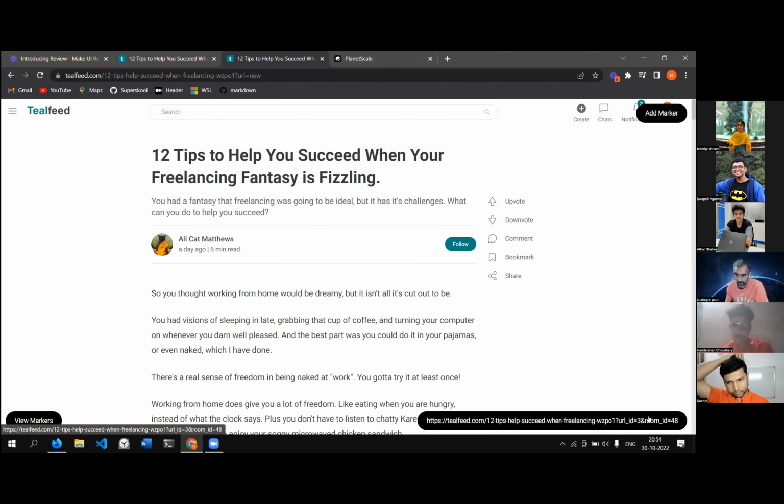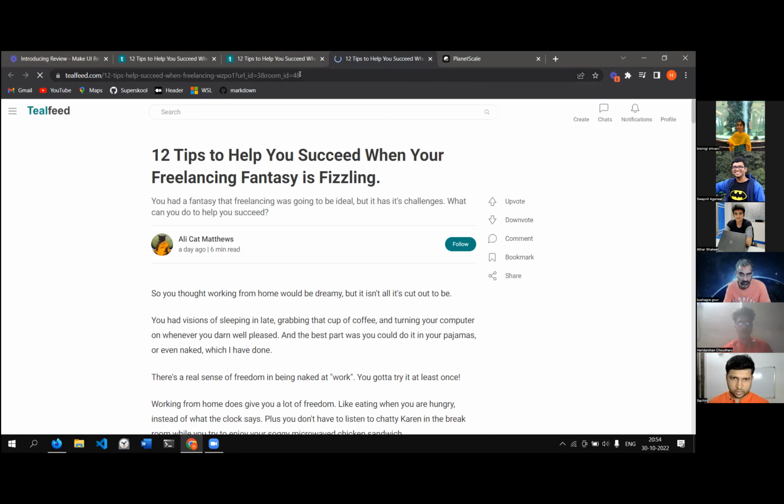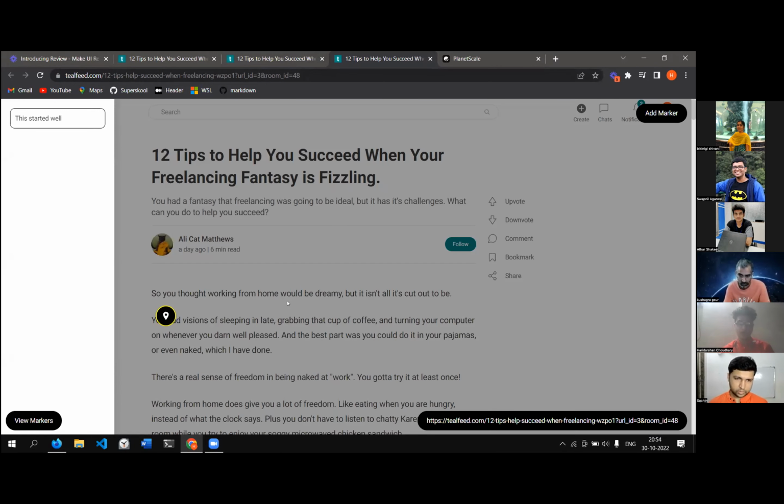now this is important. If anybody shares this particular URL and I click on it, it is going to redirect me to a particular URL, and you'll see that the URL ID and room ID and everything is appended onto this URL. So if anybody visits this, they're going to have this marker. It says, this started well, and it's a kudo. And in the view markers section, I'm going to have this.